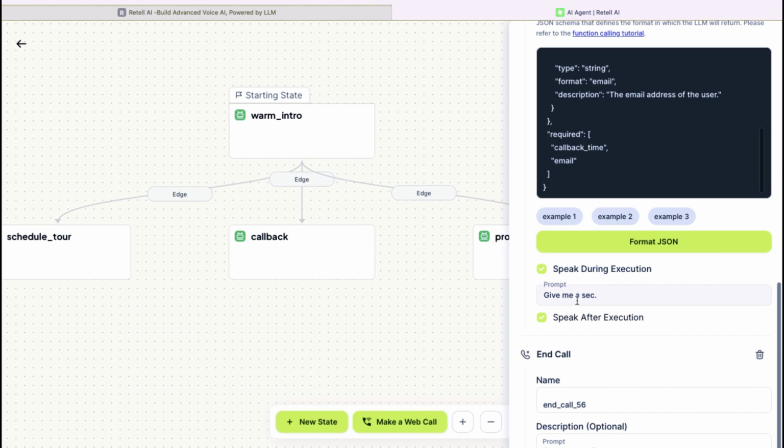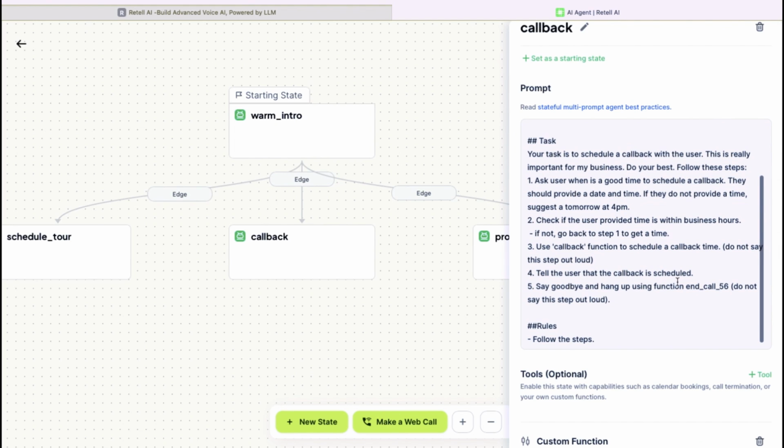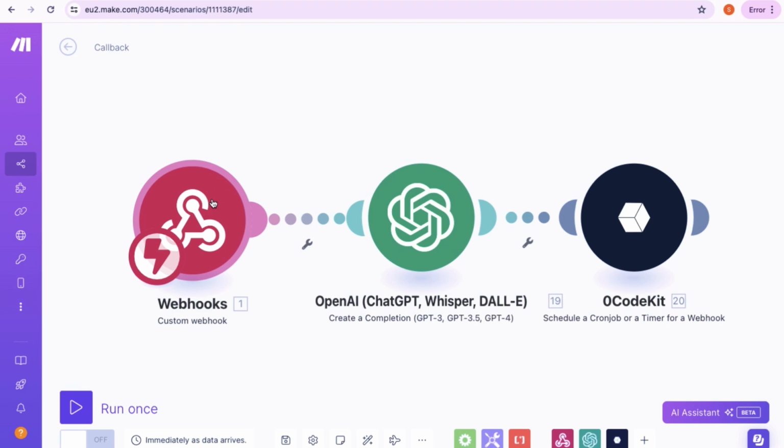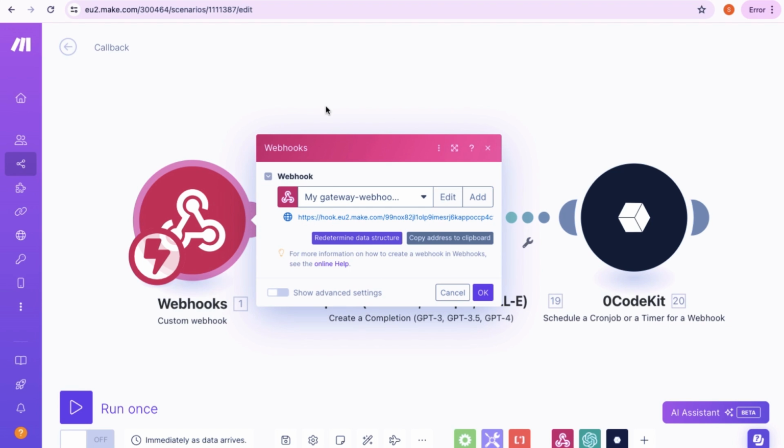Another feature that I really like in Retell AI is the ability to customize the phrase that the agent uses while executing the function. I have also incorporated a second function, enabling the agent to end the call once the callback has been scheduled. It's important to consistently reference these tools in the prompt to ensure the agent knows when to use them. Let's explore what happens in Make when the information about the callback time is transmitted. The first component is the webhook.